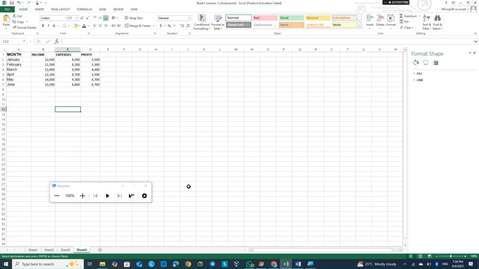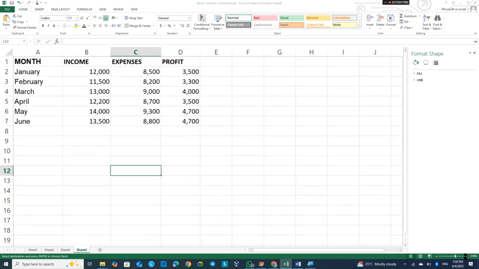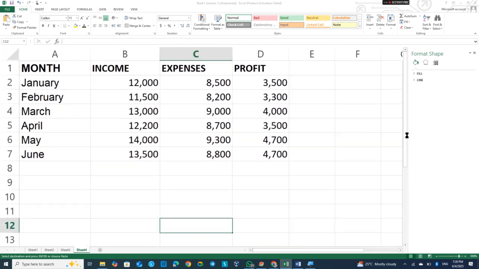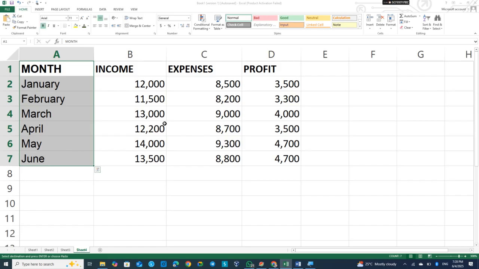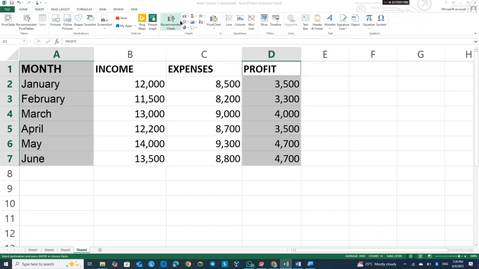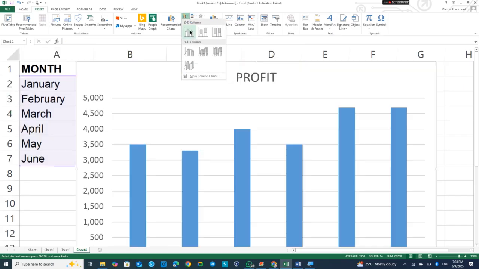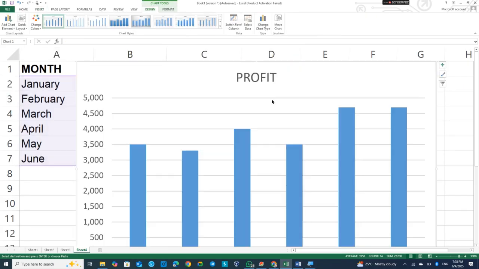So let me zoom it a little bit. I'll zoom from the bottom here so that we can see our data set clearly. Having zoomed, then I'll now highlight this one. Then I'll hold down my control key and highlight this. Then I'm now going to click on insert. Then I'm going to click on column. Then I'm going to click on clustered. Good. So this is giving us what we want.